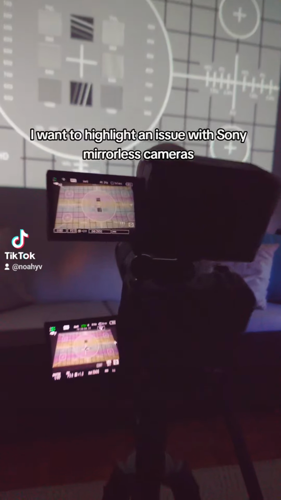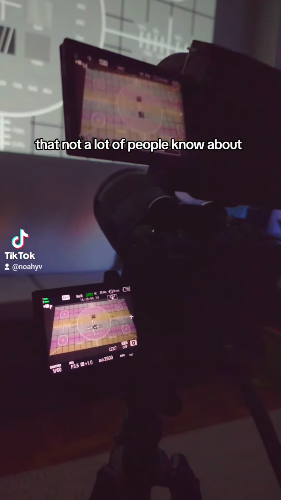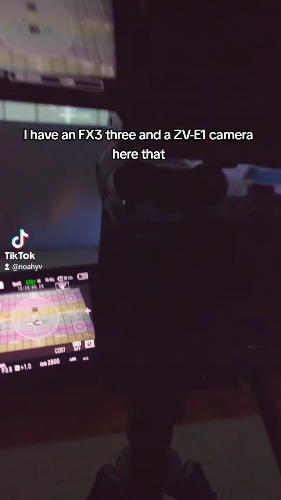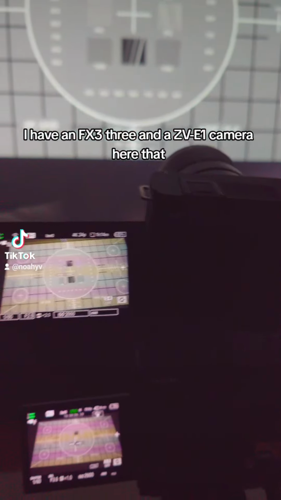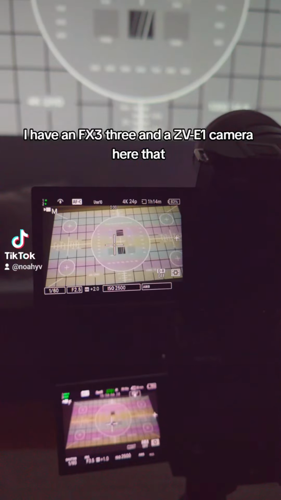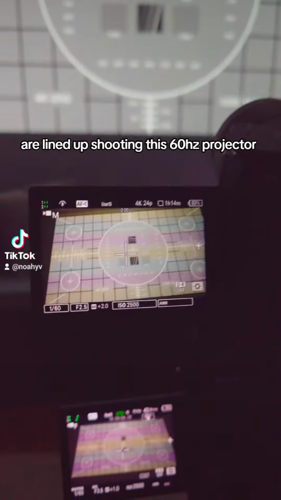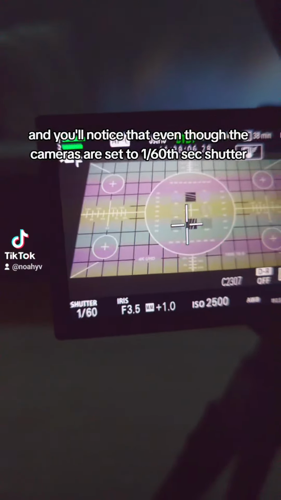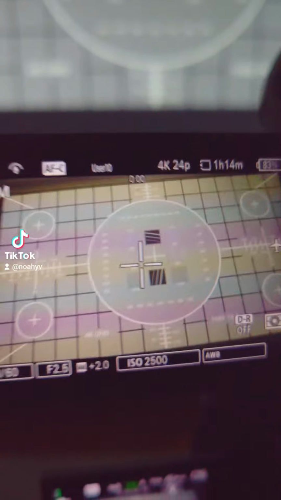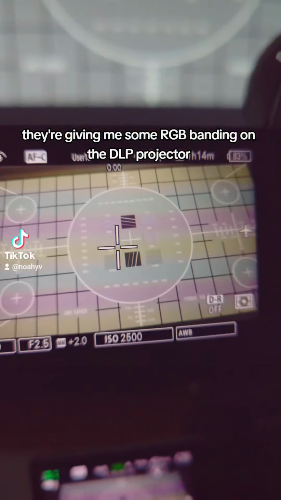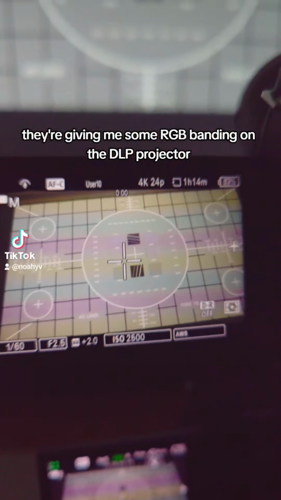I want to highlight an issue with Sony mirrorless cameras that not a lot of people know about. I have an FX3 and a ZVE1 camera here that are lined up shooting this 60 hertz projector. And you'll notice that even though the cameras are set to 60th shutter, they're giving me some RGB banding on the DLP projector.